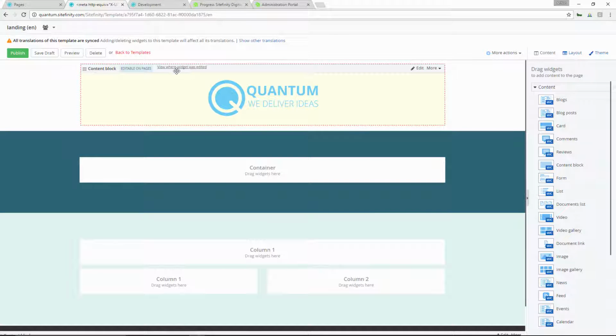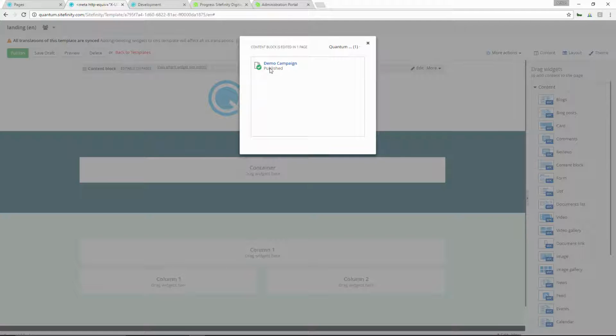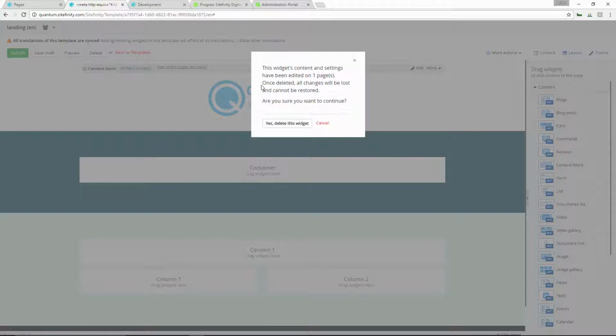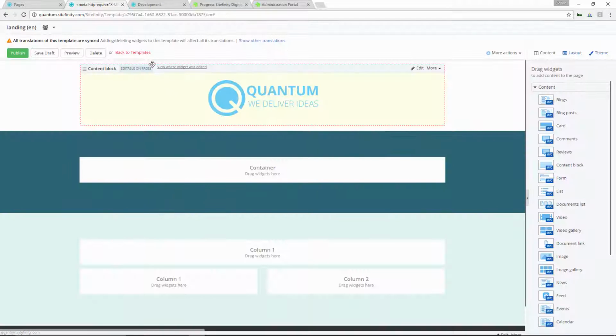Now if I go back to the template, to the landing page template, we have another label where we can see where this widget was edited or modified, and we see that the demo campaign page has a modified version of the widget. And if I attempt to delete this widget here, say delete, the system will tell me that there are other pages that have modified this widget, and if I delete it from here, this widget will be removed from the other pages as well. So we're not going to do that now.